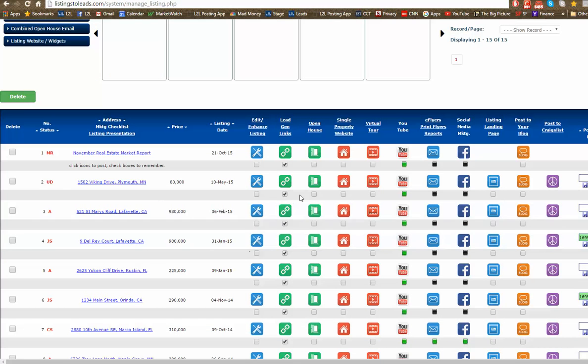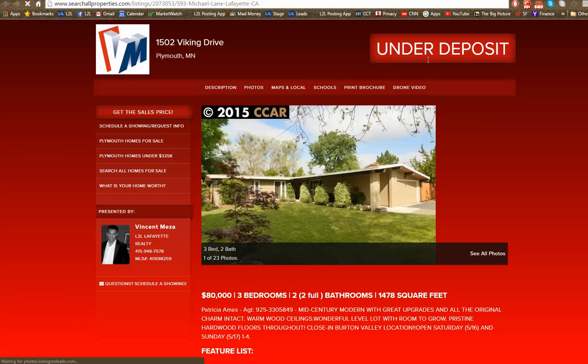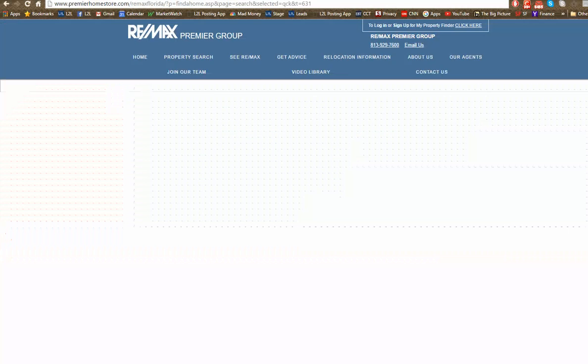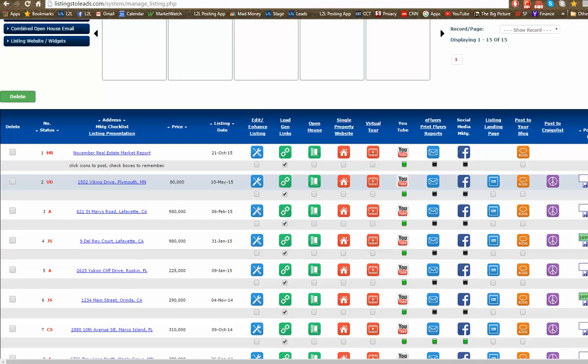Let me get another one so you don't have to look at that goofball in there. So this one here says under deposit, right? So you can control that status inside listings to leads. You can set up the lead gen links inside listings to leads. And of course, all your other stuff there is designed to capture leads for you. So I want to just remind you, you've got to build the brand.